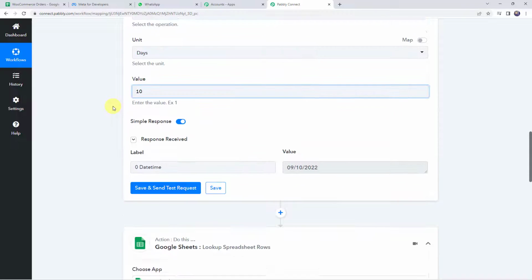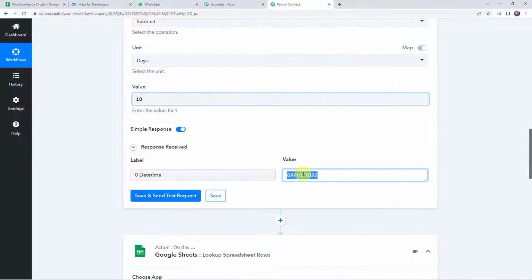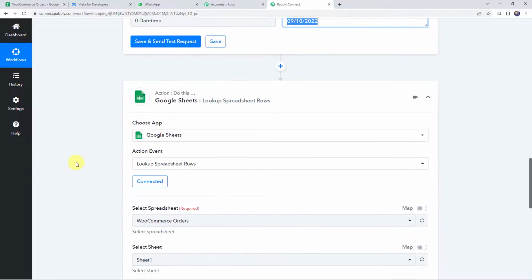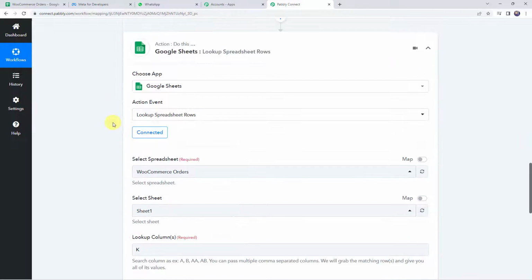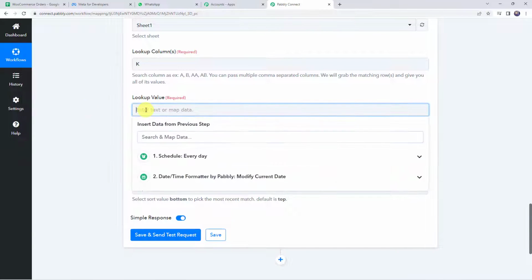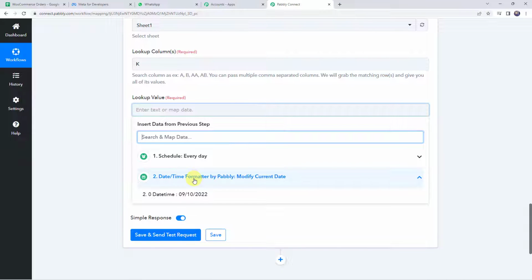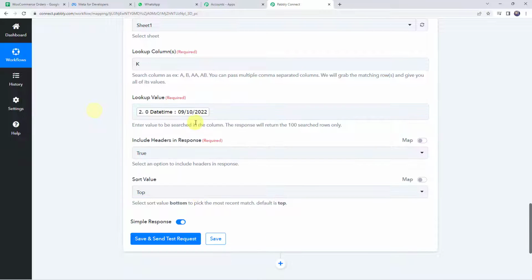So we want to search this date that we have got after subtracting the 10 days from the current date. So now we'll be mapping this particular date over here. For mapping, simply click it over here. Come to the response of modify current date, that is date and time formatter, and from the drop down just map your date. So why we have mapped the details over here? Just because if this workflow is going to run tomorrow, automatically the 10 days will be deducted from tomorrow's date and the new date will be found in the Google Sheet.